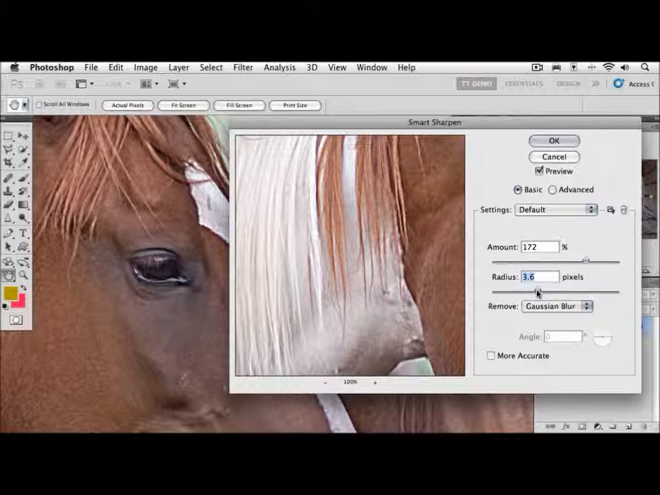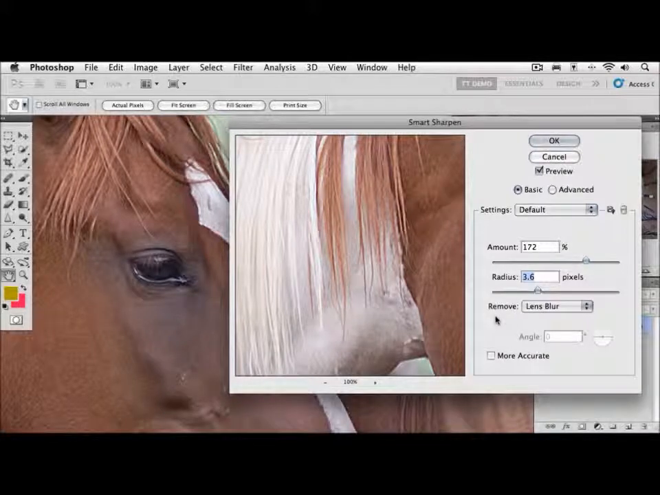You're not going to have a need 99.9% of the time to be dragging amount and radius, either both, all the way to the right or all the way to the left. So you want to sort of play these two off of each other. There's a couple of other options here that are important. Next to Remove, you want to click on this pull down and make sure you select Lens Blur. That is going to be the most realistic and precise algorithm for sharpening these pixels.